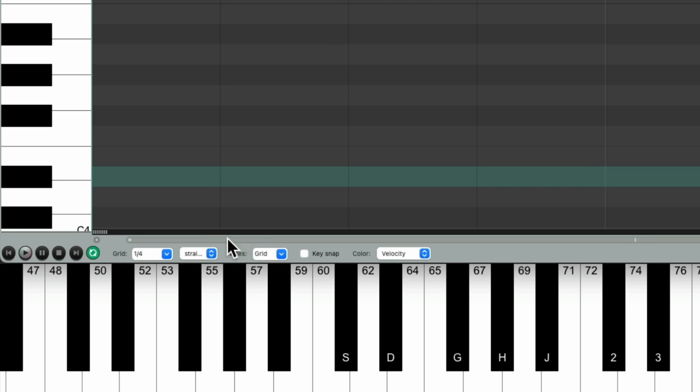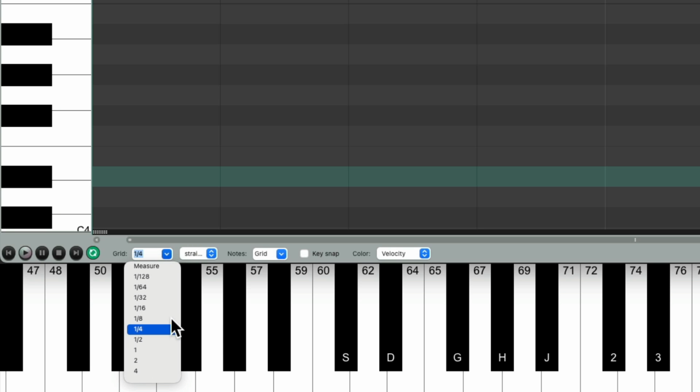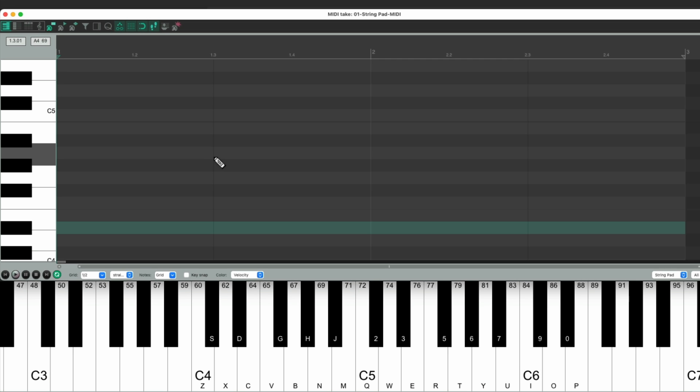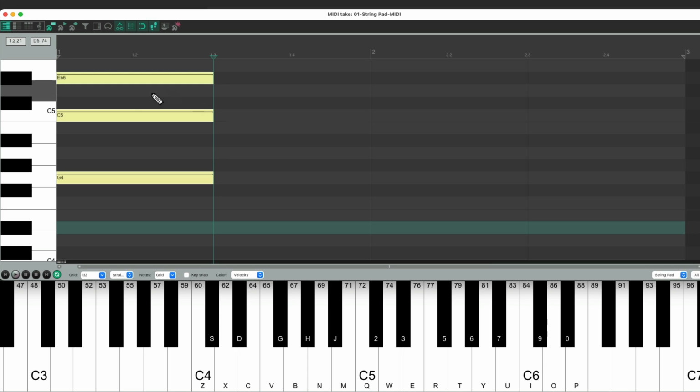Then we'll choose our grid size for our recording, which is how long each step is going to be. I'm going to choose a half note, and over here, we can choose the length of the notes. If we leave it at grid, it'll be the length of the size of our grid. So every note I play will be a half note long. So let's give it a shot. I'll start off by playing the first chord. And it shows up right here, and then it jumps to the next step, ready to record the second chord.